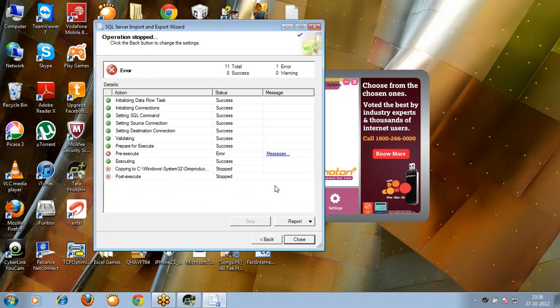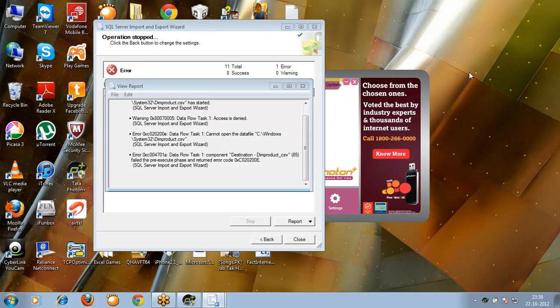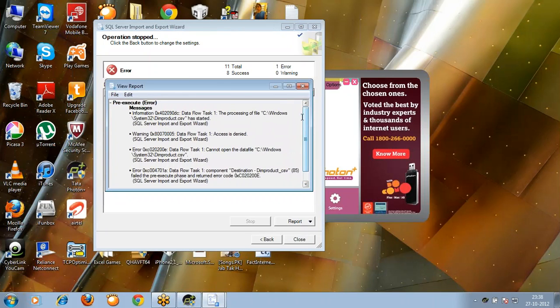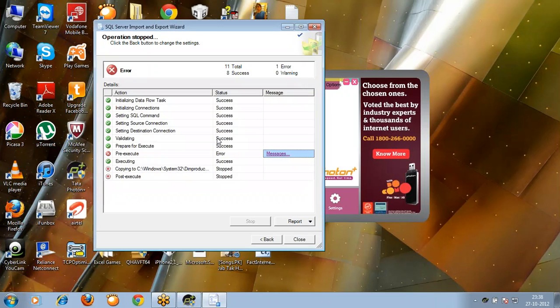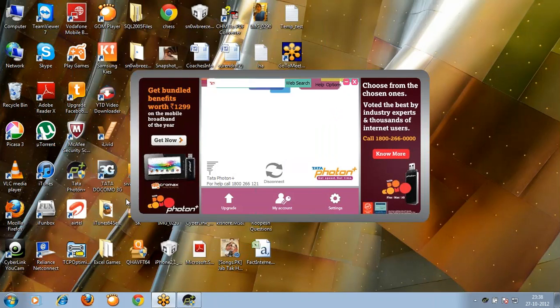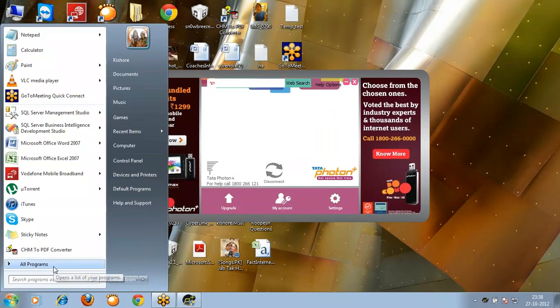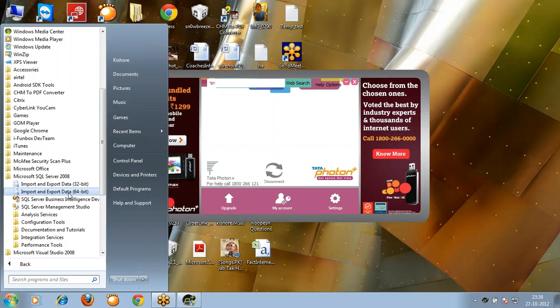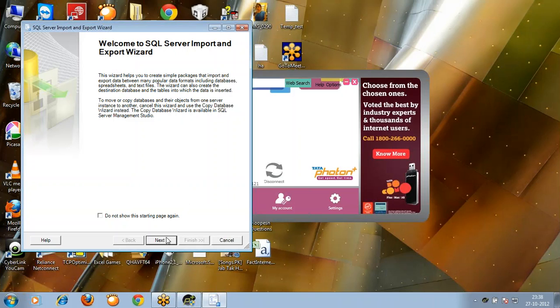It is throwing some error. Let's see what that error is. We got this error because we are using the 32-bit import and export wizard, but the system is 64-bit, and it supports only the 64-bit import and export wizard. So what we have to do is use the 64-bit import and export wizard. Here you can see import and export data of 64-bit.